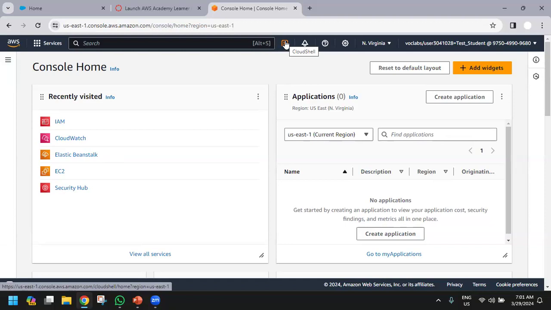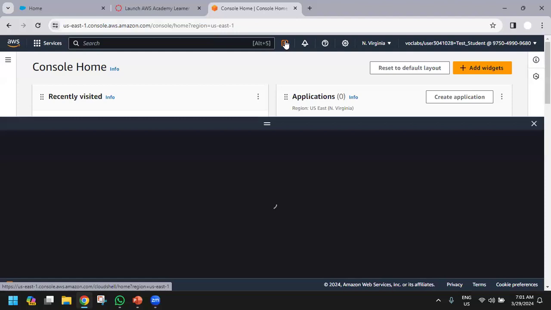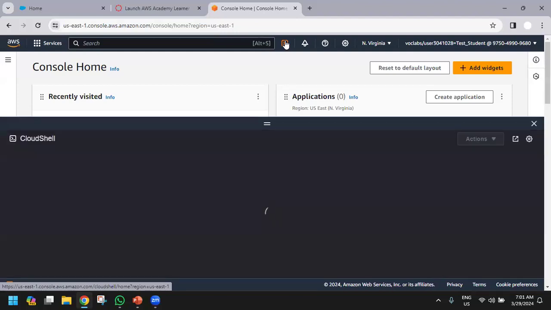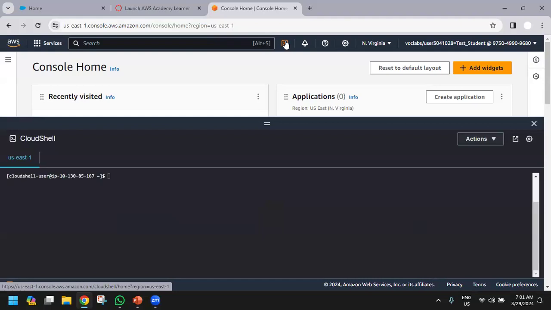So if I click on that, it will open another Cloud Shell like CMD you said. See, the environment is ready, preparing your terminal and Cloud Shell user, and my public IP is being shown here, 10.130.85.187, and then there is a dollar sign. Okay, and after that I can type in different commands.